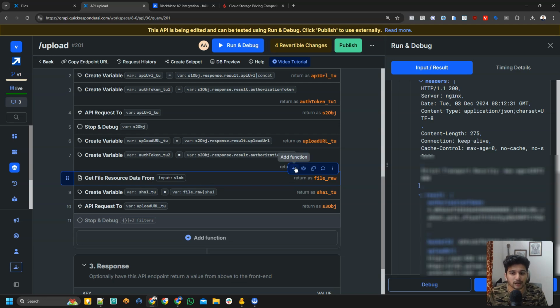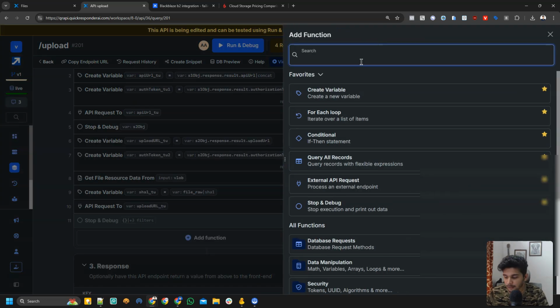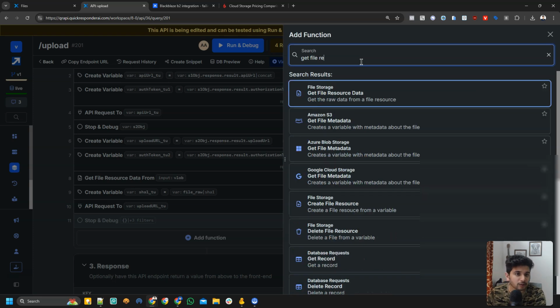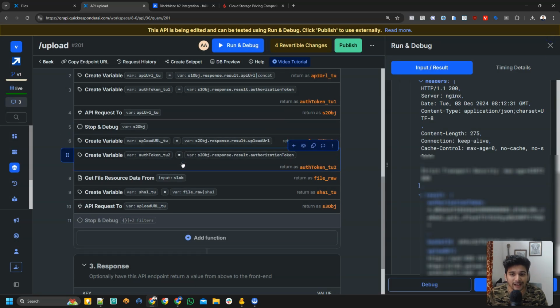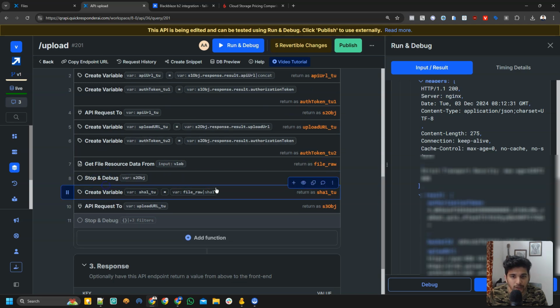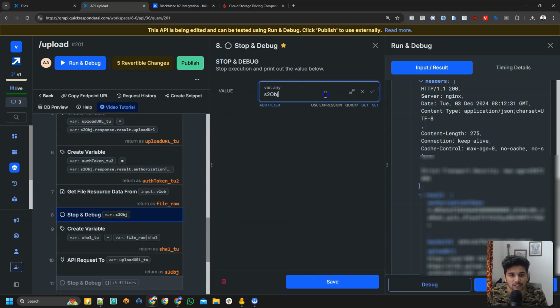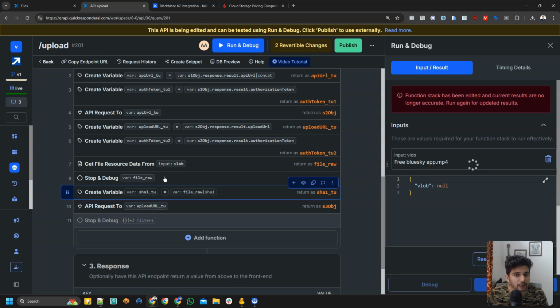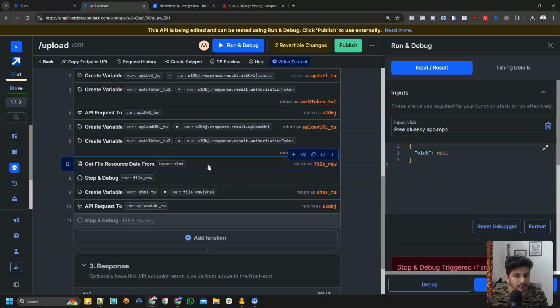So you just add get file resource data. And here you can see get the raw data from file resource. So how does that look? Let's do a stop and debug there, right? Where is it? File row. Yeah, there you go. And I'll just call it file row. And if I run this now, it will stop after it reaches this step, right? Step number 7, stop and debug of file row.